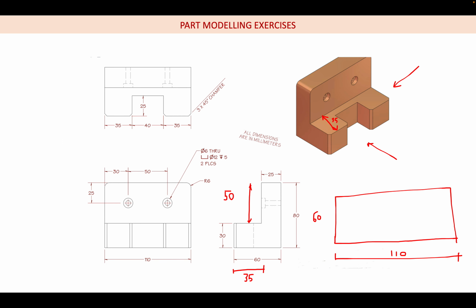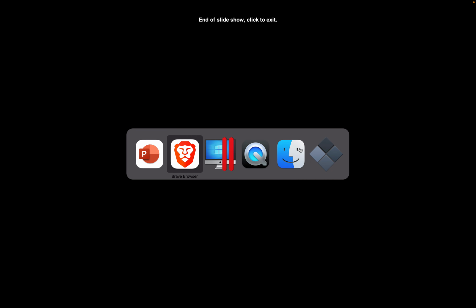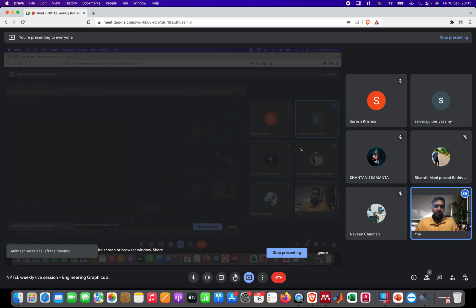Then we saw two part modelings. So is there any doubt in what we discussed? It's clear, right? Okay, so we can close the session now. So if there is no doubt, we can close the session.